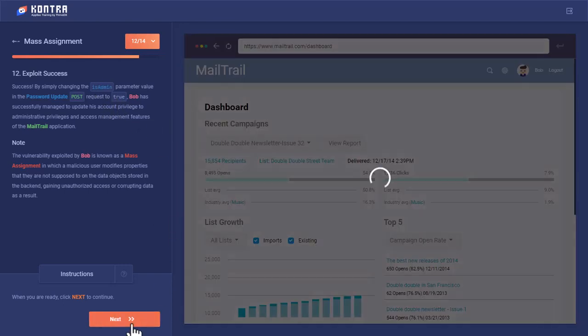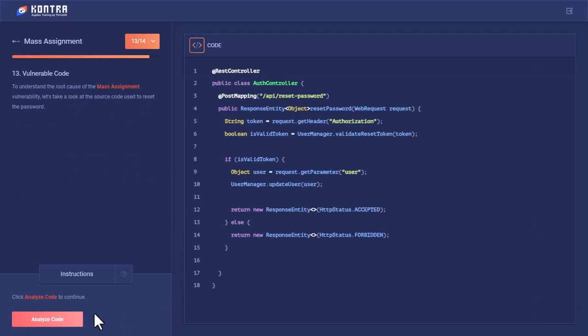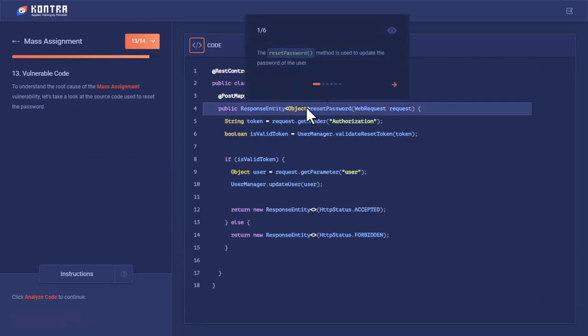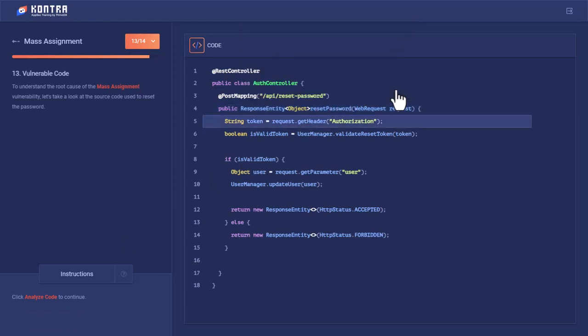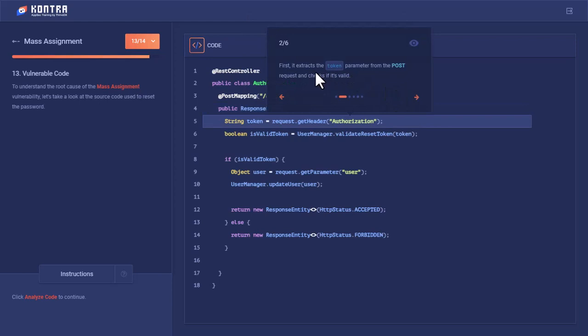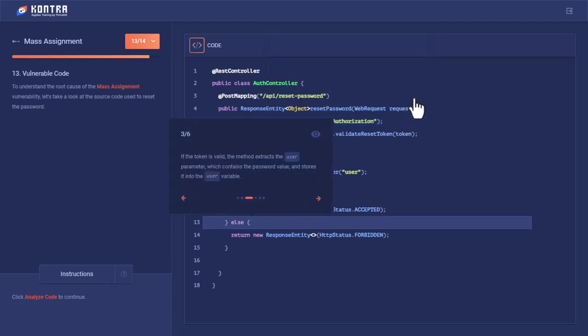So what actually happened? Let's analyze the code. This reset password function was responsible for updating the password of the user. First, it extracts the token parameter from the POST request and checks if it's valid, if it is the right one that the website sent to the email. In our case it was the right one because we copied it from our email. If the token is valid, the method extracts the user parameter, which contains the new password value, and stores it into the user variable.